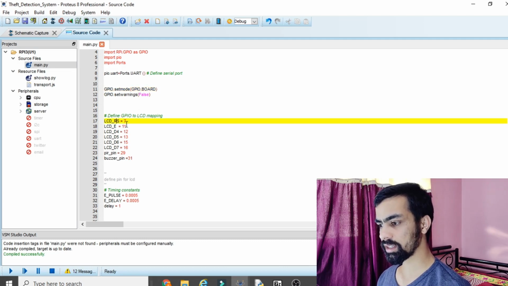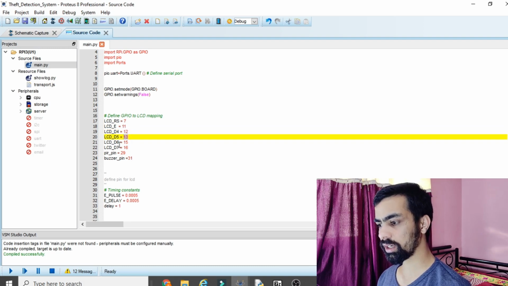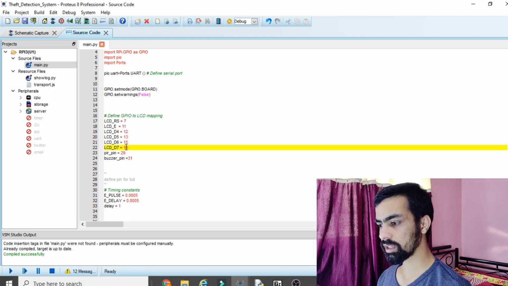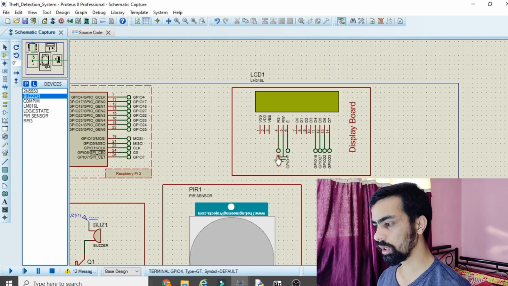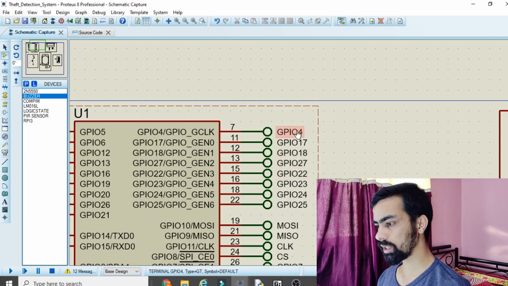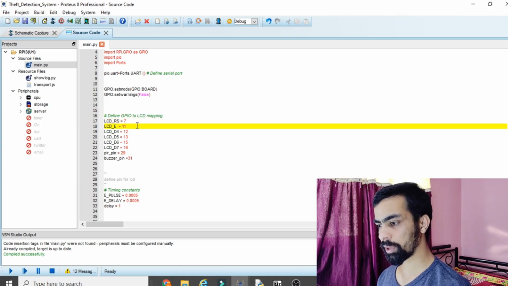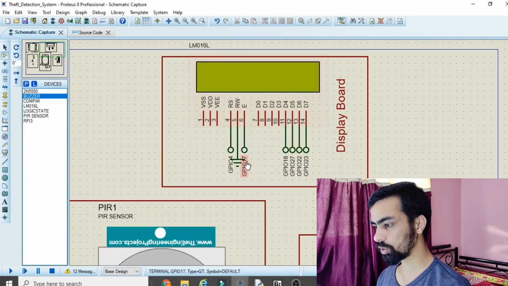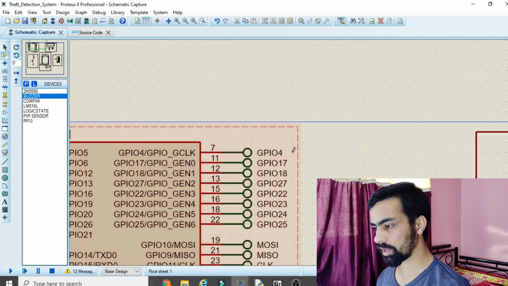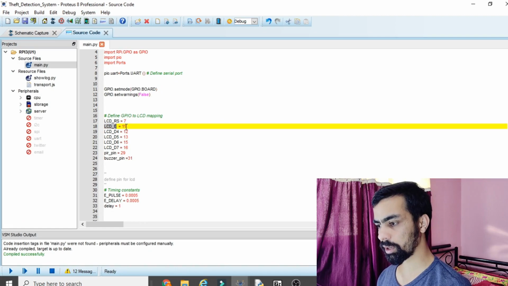Now the next line is LCD RS to 7, enable to 11, then D4 to 12, D5 to 13, D6 to 15, D7 to 16. So why this? Because in the schematic you can see our RS pin is connected to GPIO 4, and GPIO 4 pin is nothing but the 7 number pin of Raspberry Pi. So that is why we have given RS pin to 7. With the same logic, enable pin to 11. You can see the enable pin is connected to GPIO 17, and GPIO 17 is pin 11 of Raspberry Pi. So that we have given here LCD enable is equal to 11.